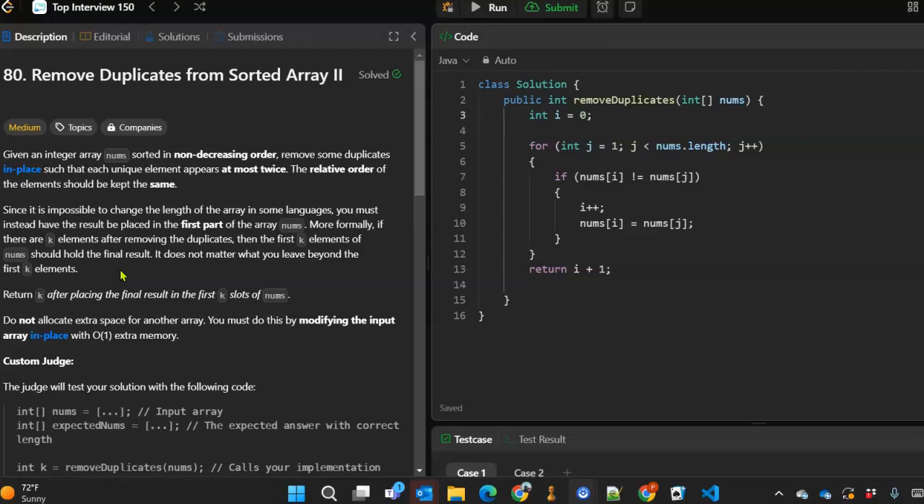More formally, if there are k elements after removing the duplicates, then the first k elements of nums should hold the final result. And whatever you leave beyond the first k elements doesn't matter. Return k after placing the final result in the first k slots of nums. Do not allocate extra space for another array. You've got to modify it in place. Okay.